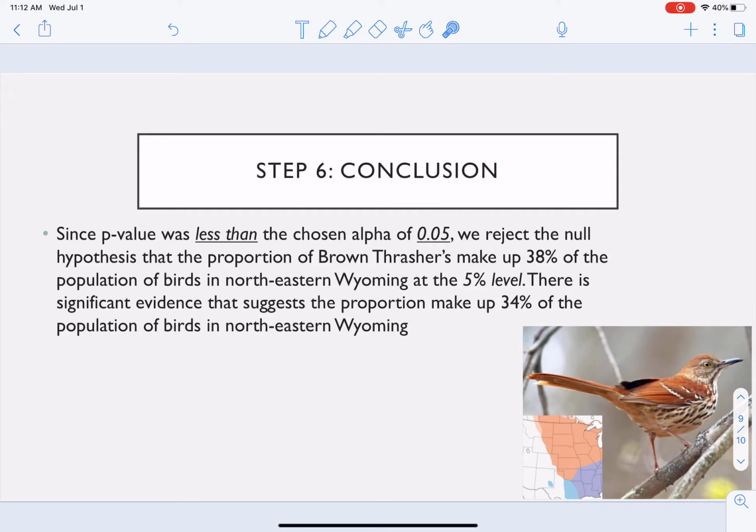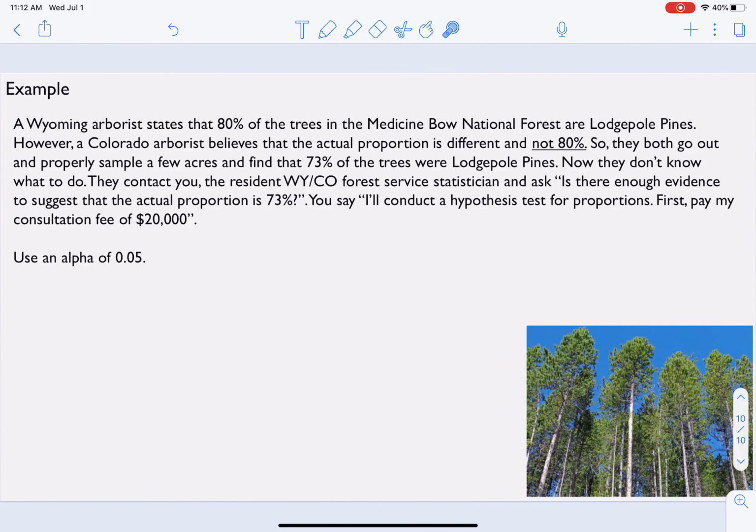Okay. All right. So that is that example. Why don't we do a real example, a new example, so you can actually see the process. Okay. So with that, I'll see you here in just a little bit.